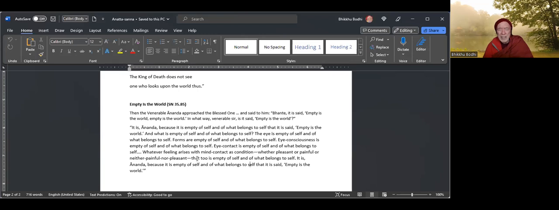And so these six internal sense bases, their corresponding objects, and the corresponding types of consciousness based on them, all of them are not mine, not I, not myself.